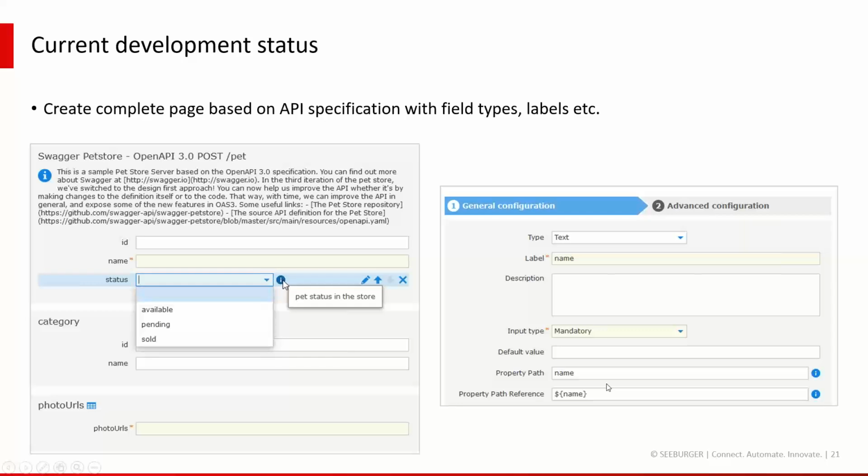This is an example of the well-known pet store API. All of the fields that you see here were created automatically from the Swagger with the defined names, with the field types, with the restrictions, the values for the drop-down. This one here can be multiple values for each entry, so it's automatically creating a table to upload multiple URLs here. All of this is pulled from the Open API definition and it's building you a form in CMA.